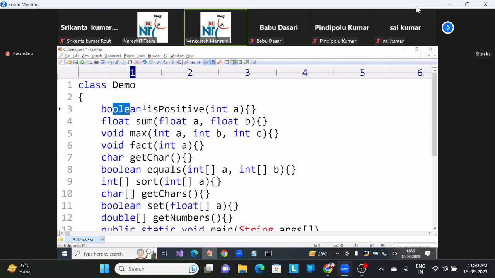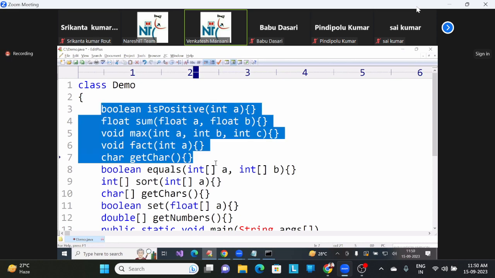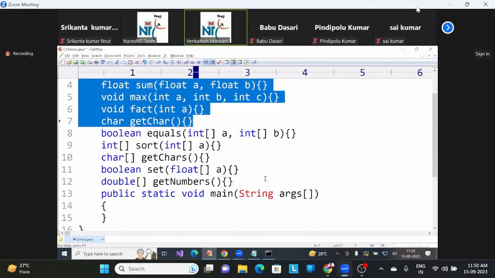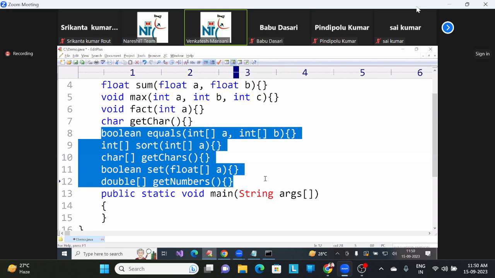Now, here is the positive method name. It takes an integer and returns a boolean. Sum is a method name, it takes parameters. Like this, the first five are primitive types I have given, and the next five are reference types I have given. Arrays are also added. You observe, parameters are arrays and return types are arrays too. Total 10 methods.